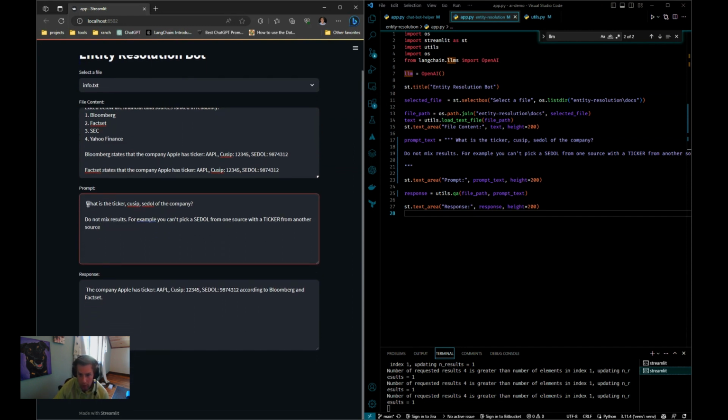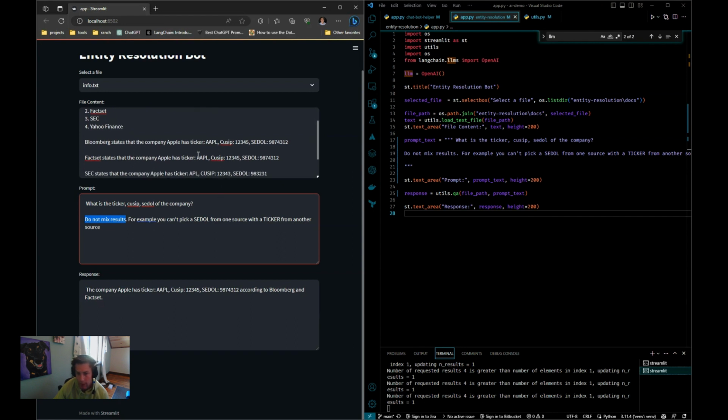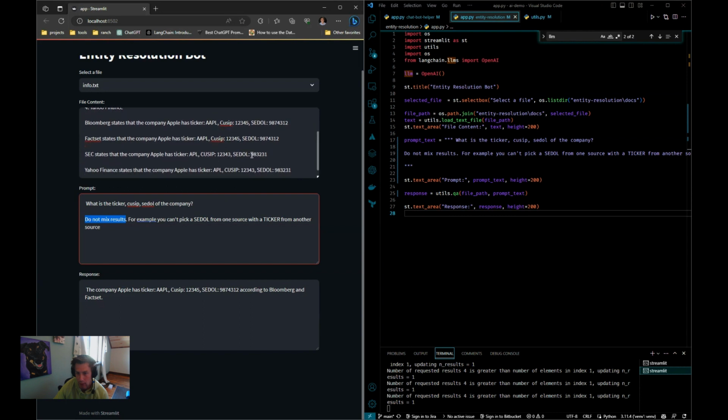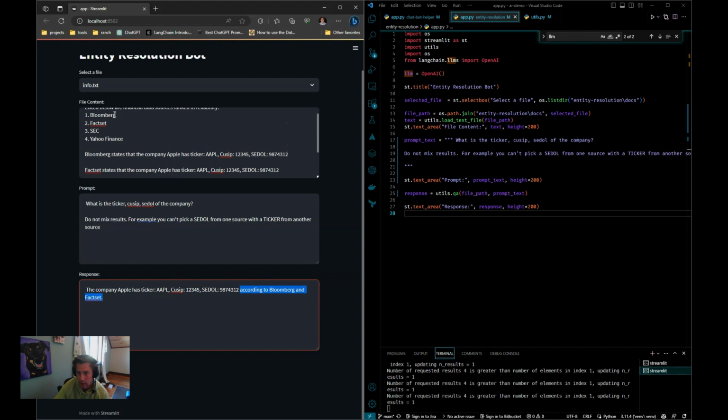So the prompt that we're giving ChatGPT is, what is the ticker, CUSIP, and CDOL of the company? Make sure we don't mix results. We don't want you to pick the Bloomberg FactSet ticker and then the SEC and Yahoo Finance CUSIP and CDOL. It's got to be all the same. So given that prompt, ChatGPT's response was, the company Apple has ticker AAPL, CUSIP 12345, etc. And it chose this because it's using this rank order, Bloomberg, FactSet, and they both are consistent.